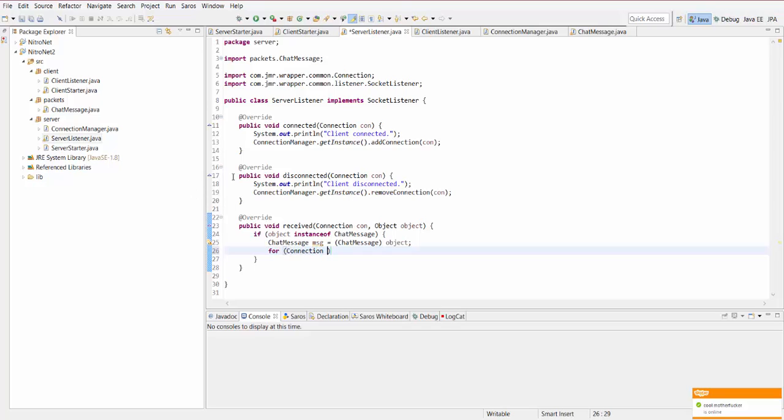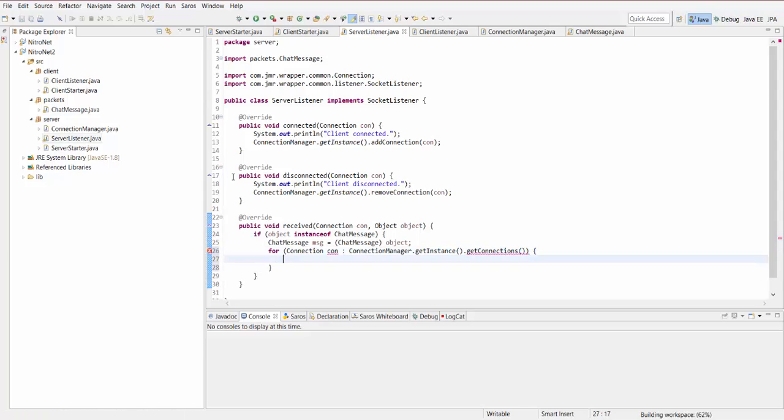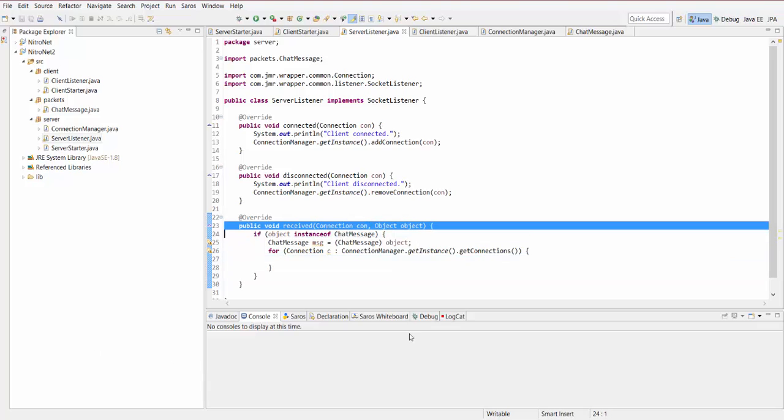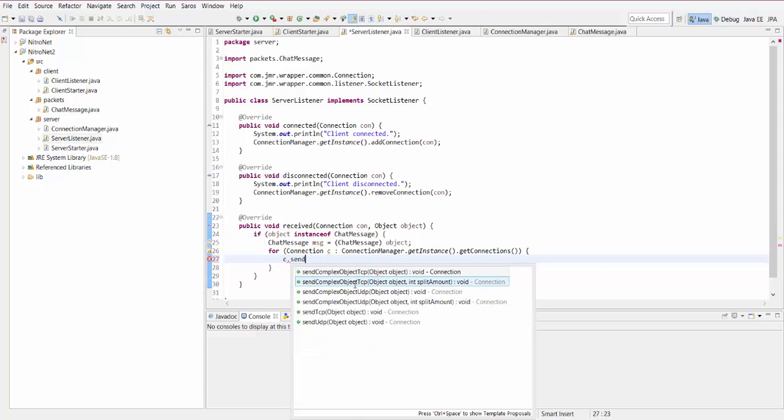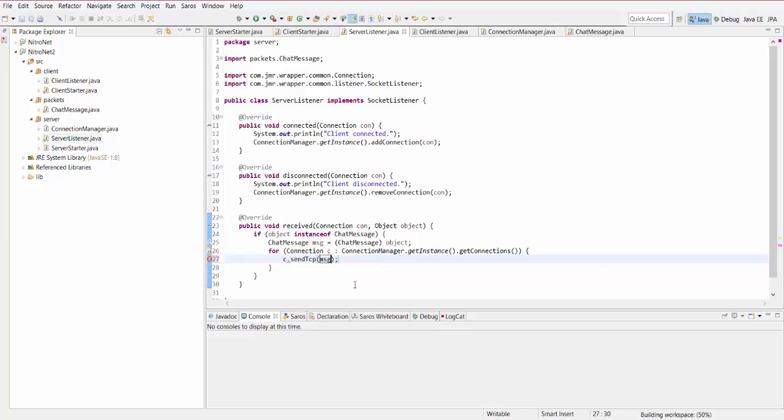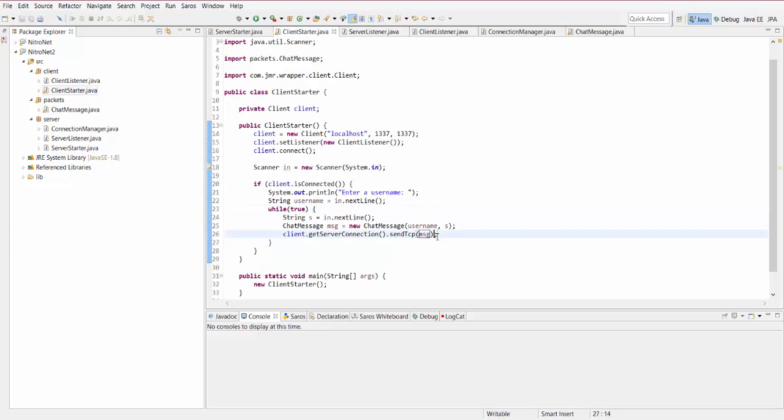So we're going to do for connection con. This is a for each loop for those of you that aren't familiar with it, but I assume you would be. For each connection con in ConnectionManager.getInstance.getConnections. So it gets all connections and loops through them. I actually have to change this. We'll just change it to c because con is the parameter variable. So now from here, we're going to send it to every single one of them. We're going to do c.sendTCP and then message. And that will send the message to every single connection that is connected to the server, including the client that sent it. So we don't want to print out the message here because it's actually going to come back and just get sent right back to us.